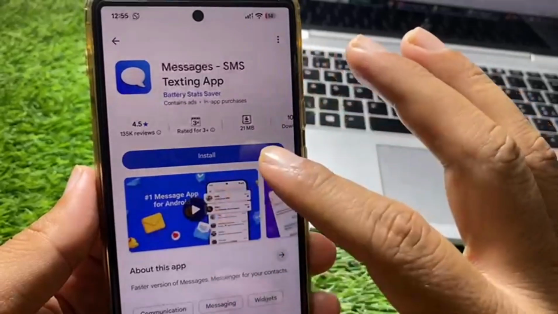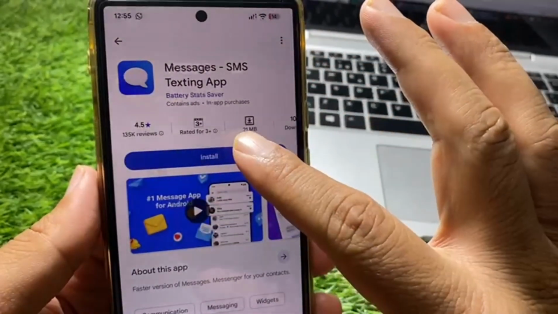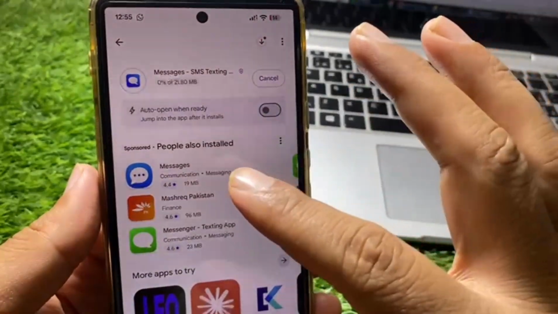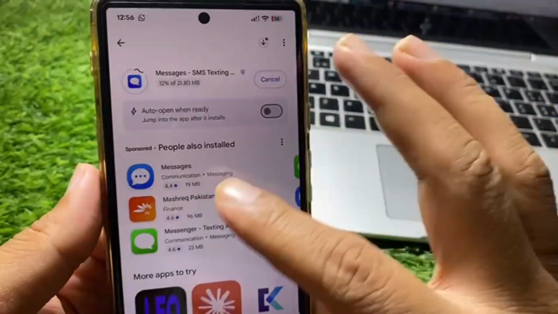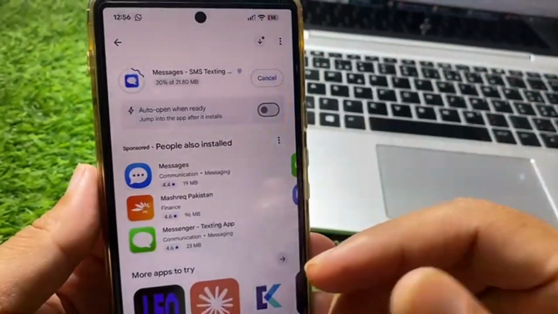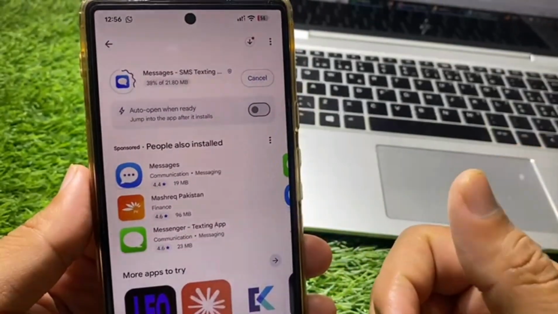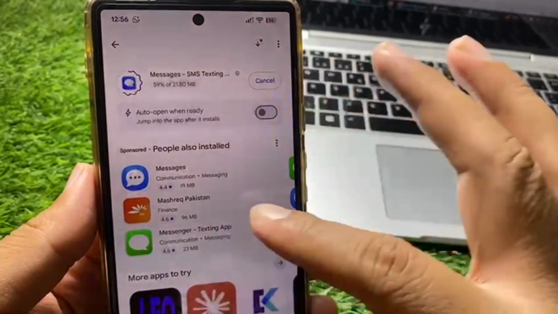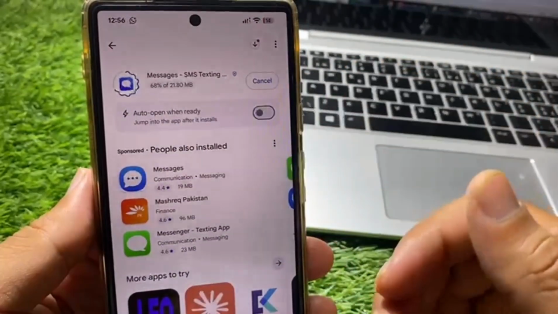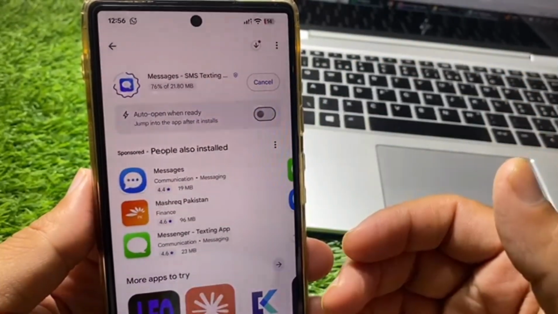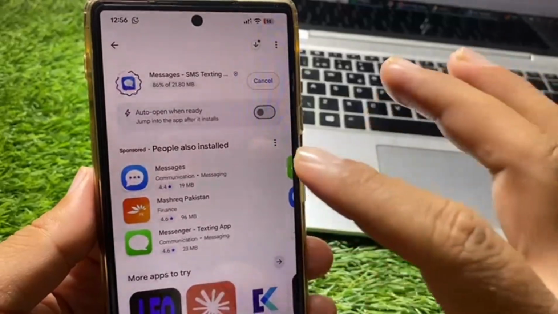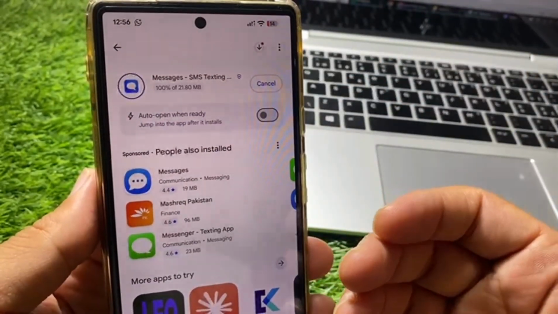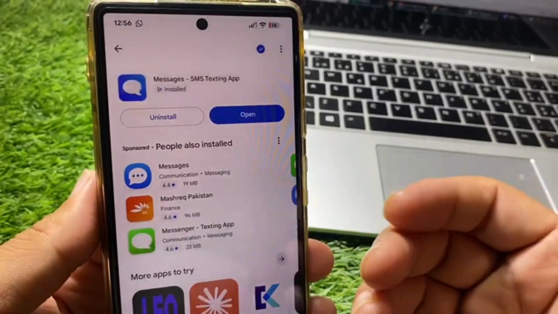So guys, basically you have to simply get any messages app or messaging app from here, and then you have to simply install that app on your device. So guys, basically some apps on the store give you the option to delete your chats temporarily. So guys, here you can see this. If you get any app which allows you to delete the chats temporarily, then you have to simply install that app, and using that app you will be able to see deleted messages again.